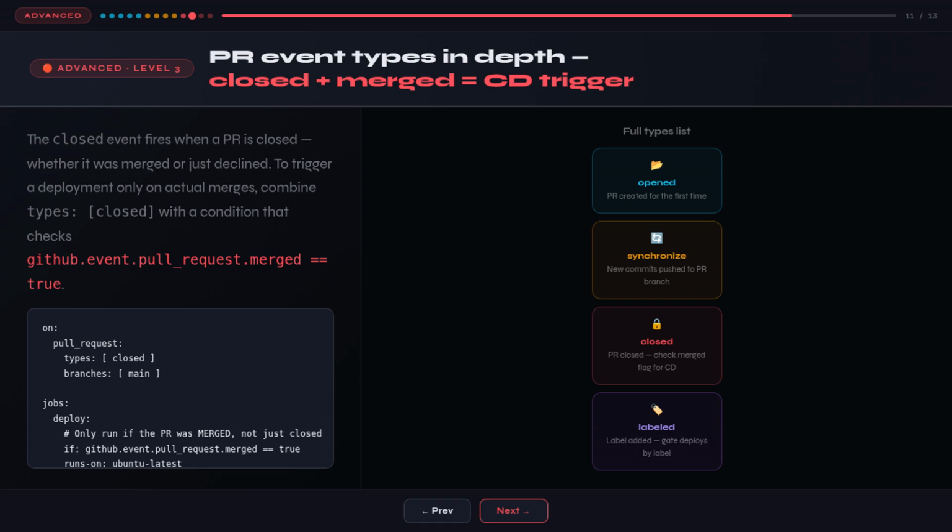The closed type fires when a PR is closed, but that includes both PRs that were merged and PRs that were simply declined without merging. If you want to trigger a production deployment only on actual merges, combine types: closed with an if condition that checks github.event.pull_request.merged equals true. This pattern is the standard way to implement continuous deployment.